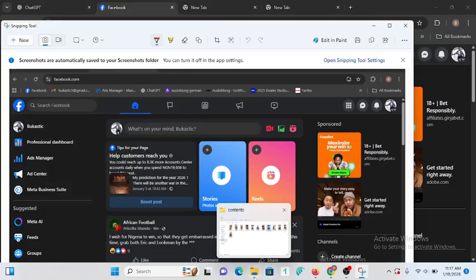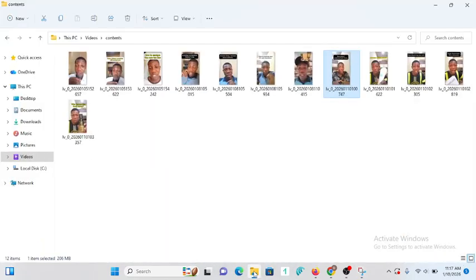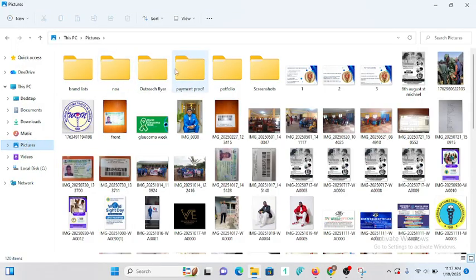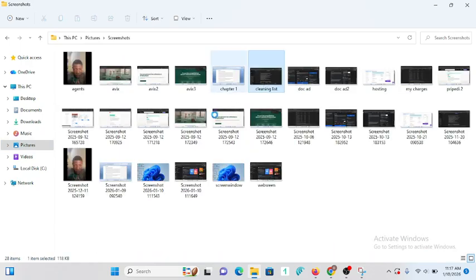Then in case you want to find where your folder is located, you can actually select the folder. So mine is here. Go to pictures. I already have where I used to save it, which is screenshot. This is the folder where it saves automatically. So I'll click it and then look for it.